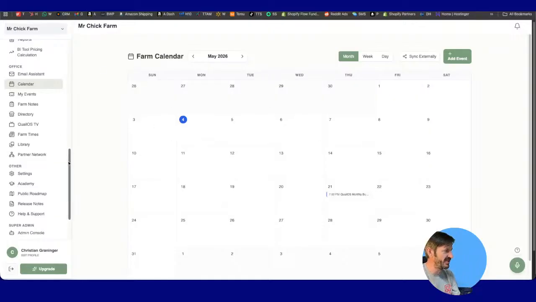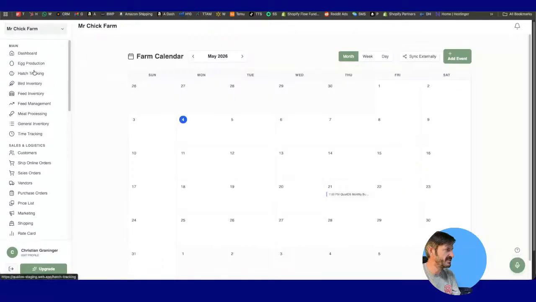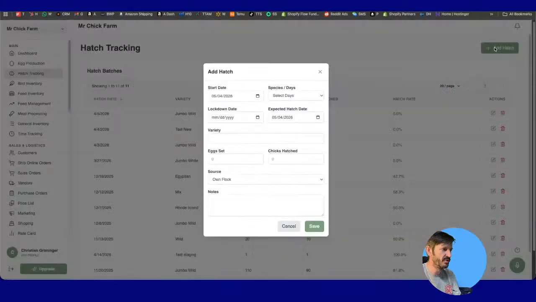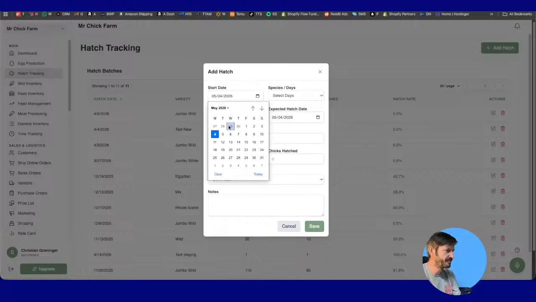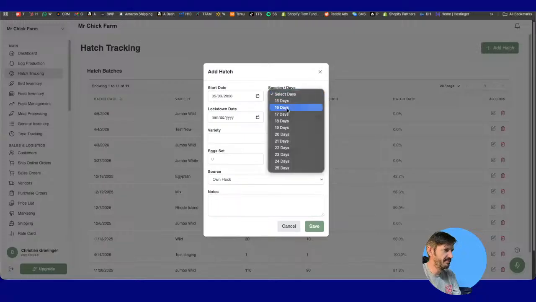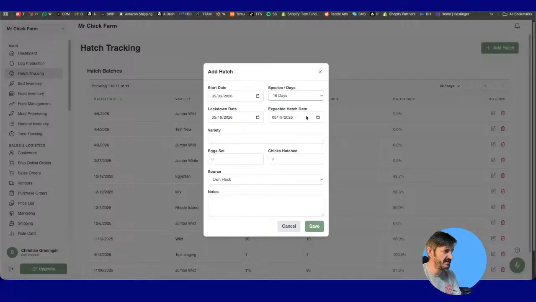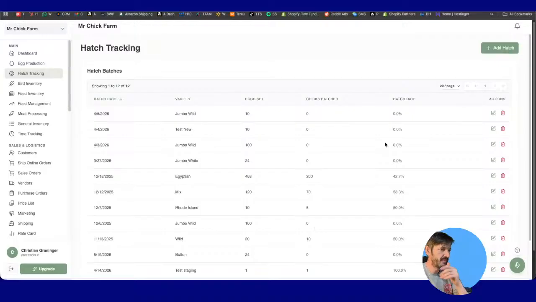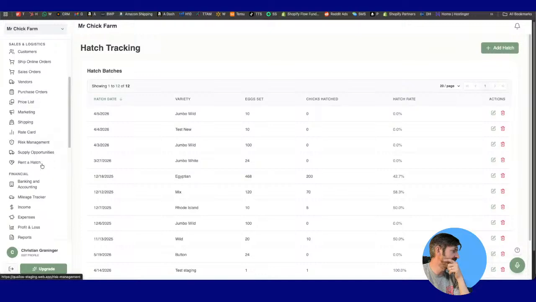Another thing for the calendar is your hatch tracking. So let's try that out. I'm going to put a date here. Let's say I was setting some eggs yesterday actually. Let's say it's button quail, so it's 16 days. You see the lockdown and the expected hatch date is automatically calculated. I can give it just a name in here or a running number. Let's say I just put 24 in and I hit the save button there. Now it's here in your hatch tracker, but also it goes into your calendar.